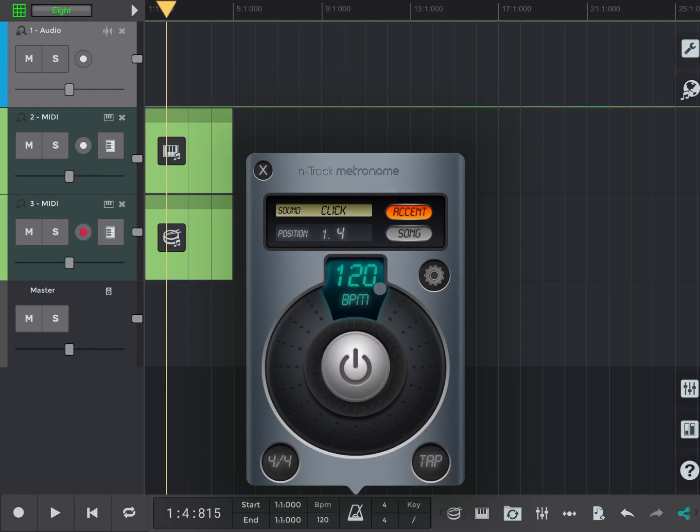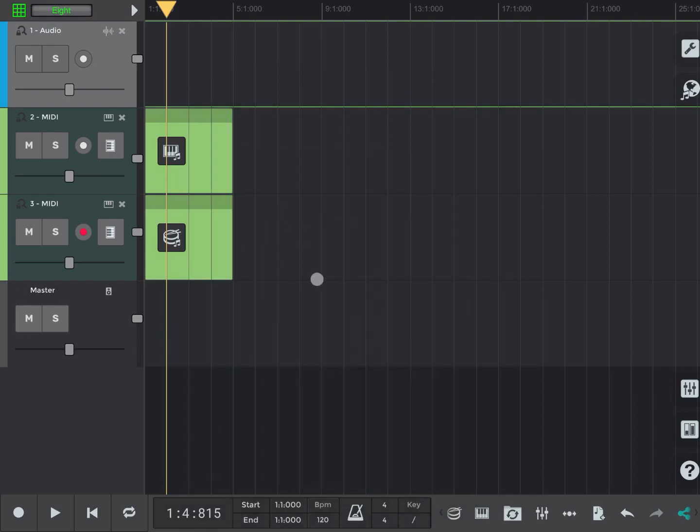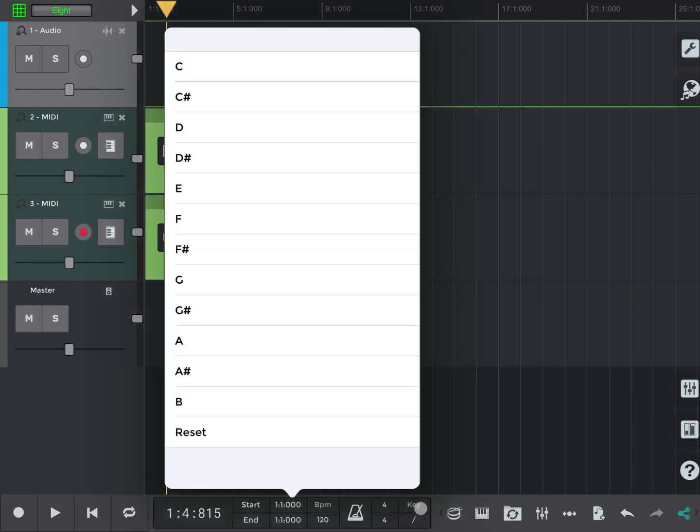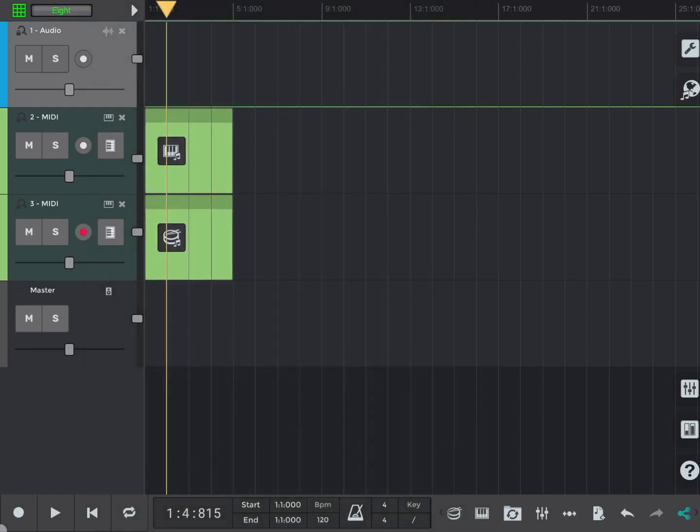This is where you can set also the metronome, the tempo, accent. You can tap. We'll look at all of that in a future tutorial. You can set, for example, the key as well. Here, really nice. Here you have the transport control, where you can select to record, play, go back to the beginning and play the time selection in a loop if it is activated.